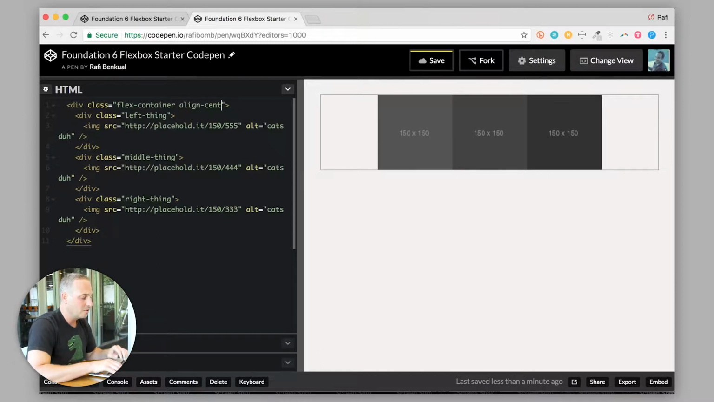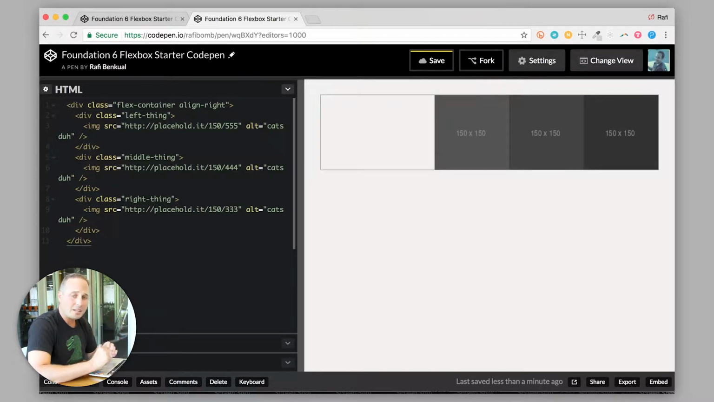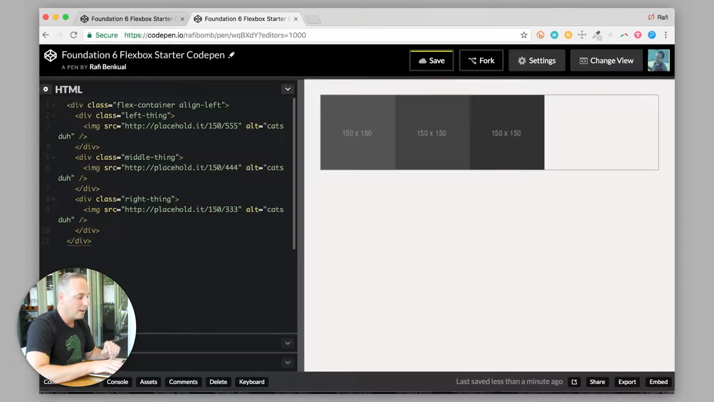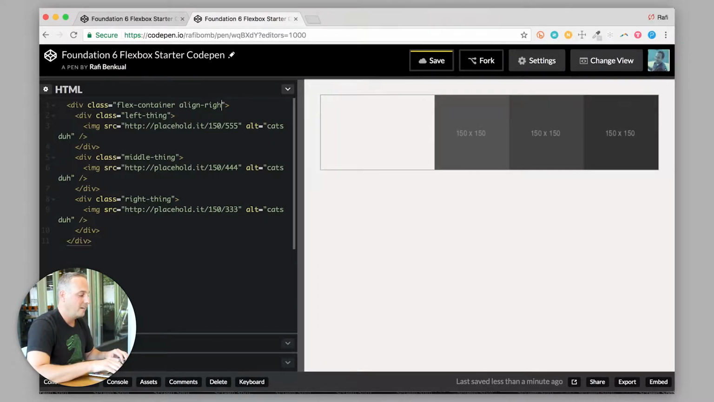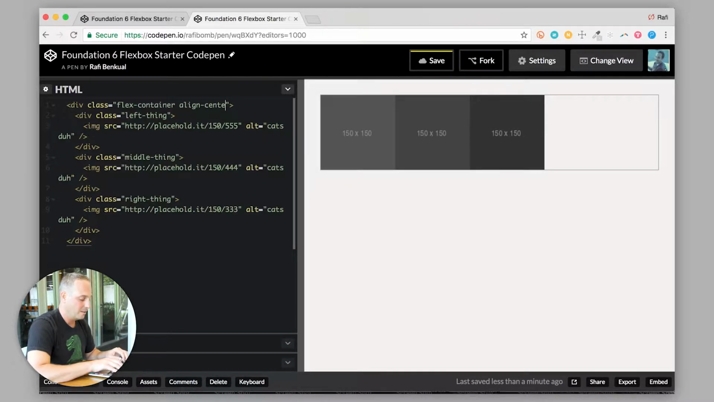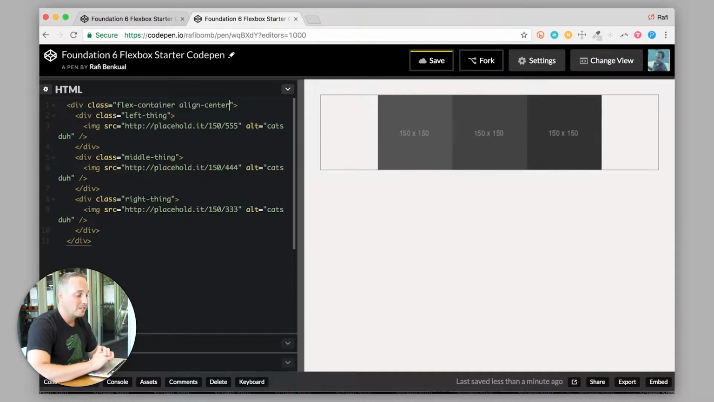We can also do align right instead and shift everything over to the right. There is also align left, but that is the default position. Everything is justify content flex start, and that's what the align left class does. Align right does justify content flex end, and then align center does justify content center. All right, cool.